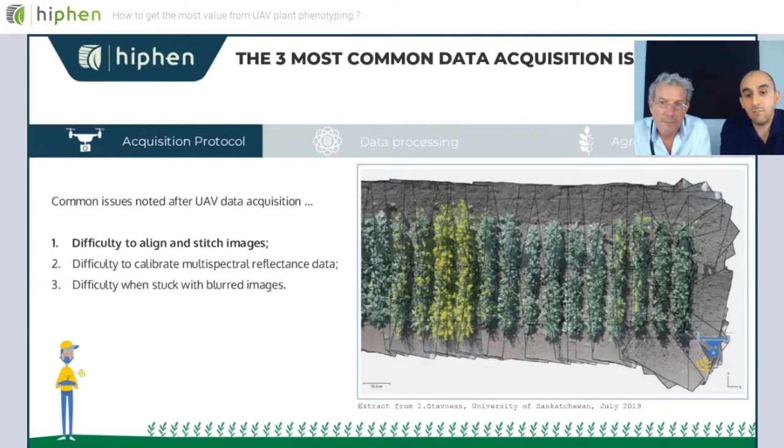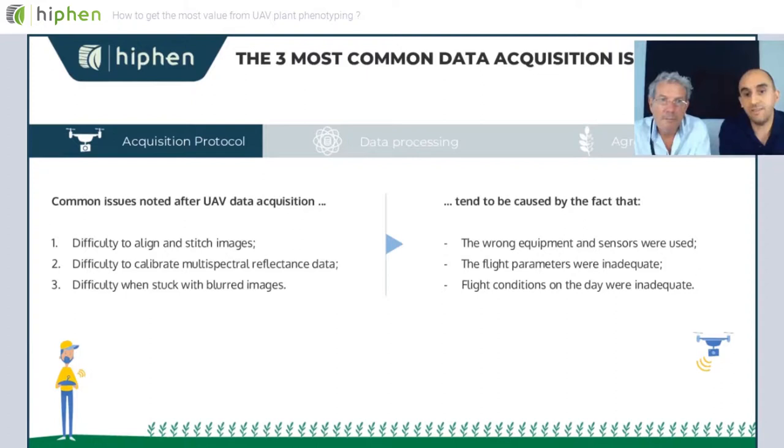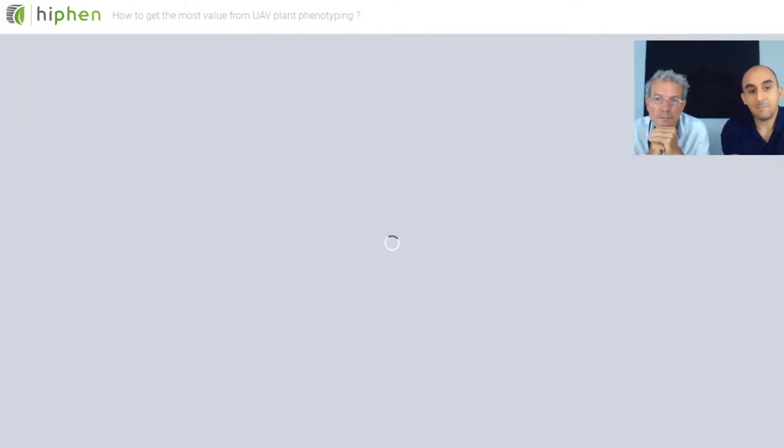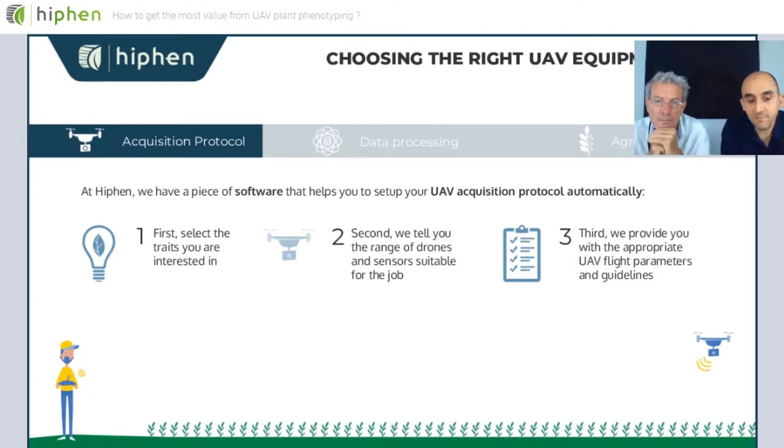These issues tend to be caused by things like using the wrong equipment or the wrong sensors for the application and the datasets we are trying to get, setting up the wrong flight parameters before the flight mission, and the flight conditions on the day being inadequate as well. These are examples of things that might disrupt the acquisition, though it's not an exhaustive list. At Hiphen, we developed a way to go around these things.